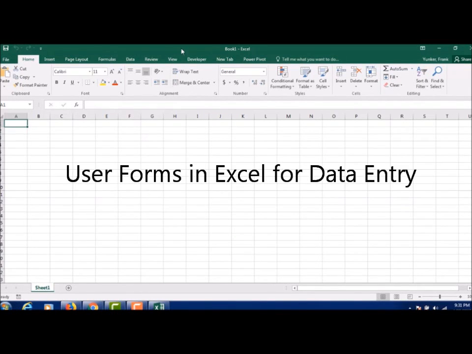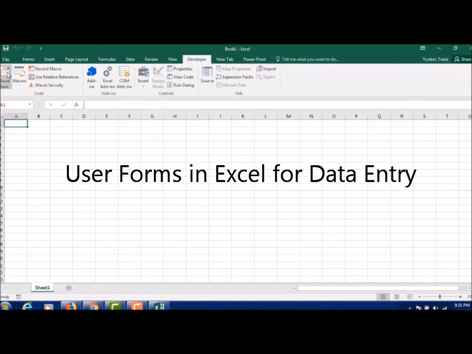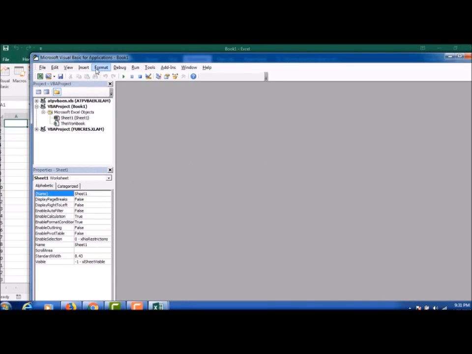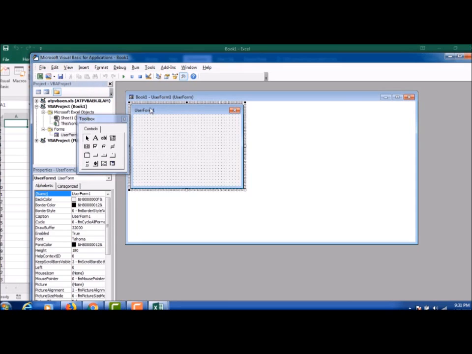Today we're going to create user forms for data entry. So we'll begin by going to insert a user form. Now that user form has the name of user form 1, and that's also the title that has the caption. So we can change that to be something else, like data entry form as an example, whatever you want. And it appears there on the title.